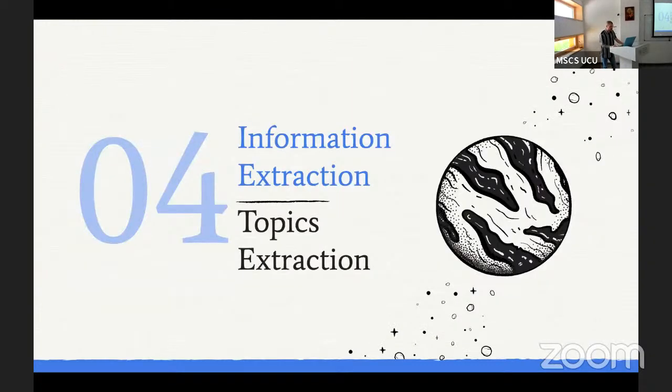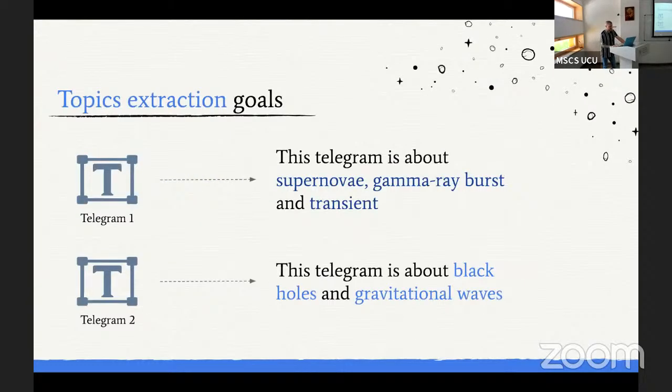The next step in the information extraction task was the topics extraction. The idea is very simple. We want to know which topics are discussed in the telegrams, right?